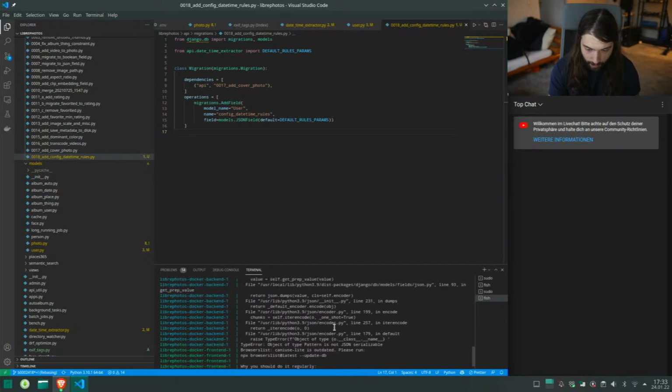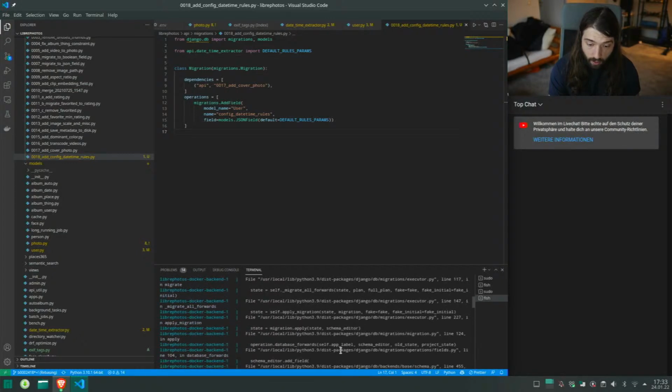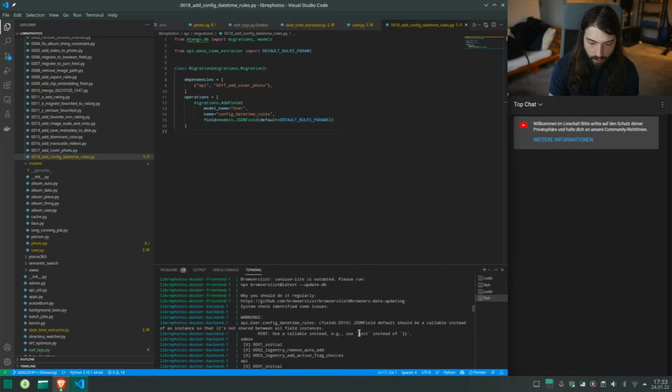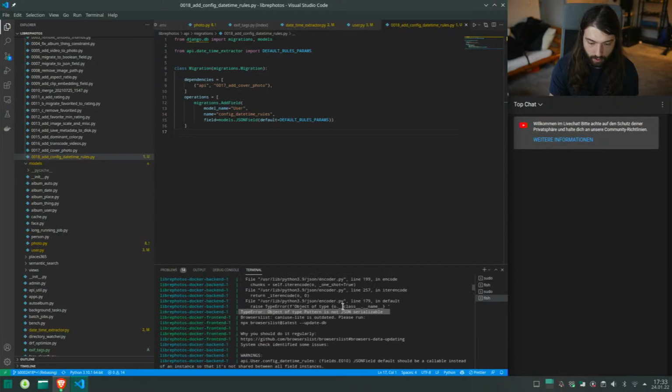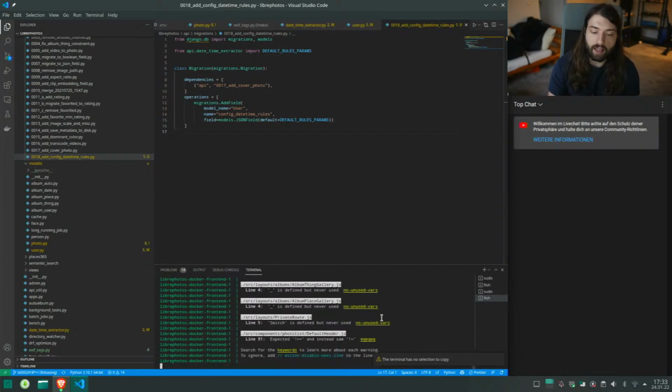Oh, whoa. Object of type pattern is not JSON serializable. What the hell? It pretty much looked to me like a JSON. Apparently it does not like that. Use a callable instead. Use dict instead of brackets. Okay. Oh man, I hate that the front end just deletes everything. Now I don't know how the error message is called.